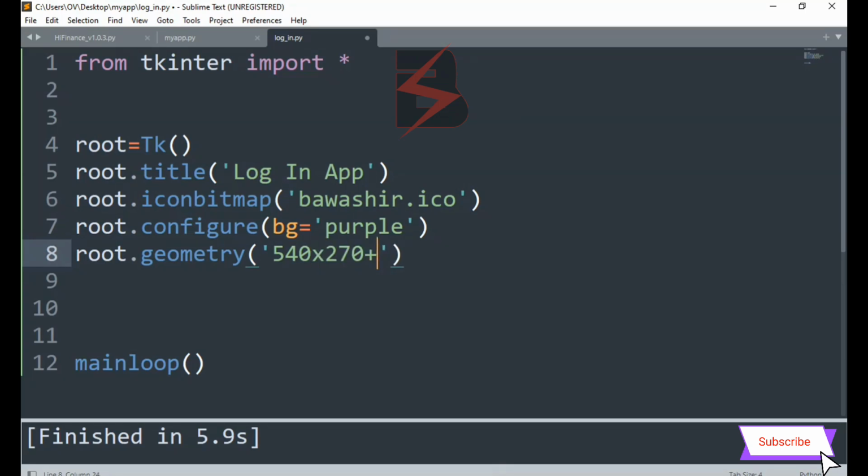Then this is the position where our app is going to appear. Remember, it's been appearing from this corner, from this corner, from the center. So I just want it to appear from the center around here. That's why I'm adding this plus to put the position of the screen. And my position, I'm just going to have 400 plus 200.